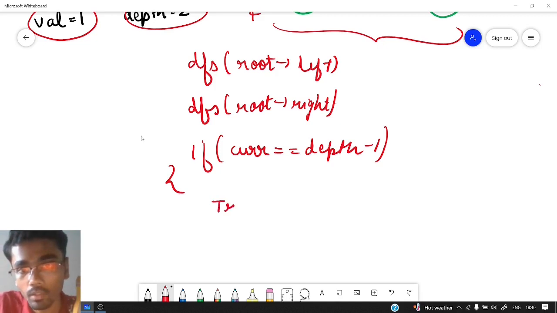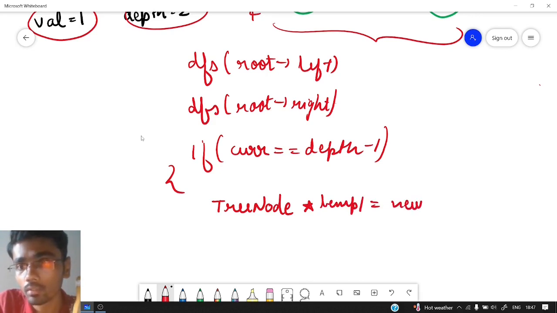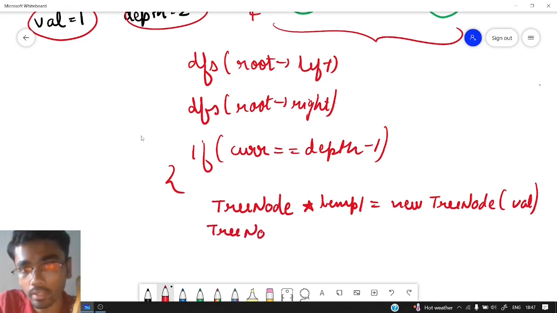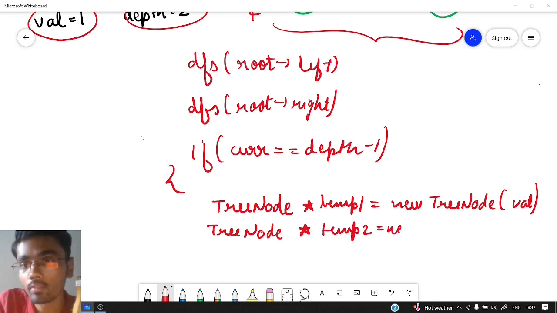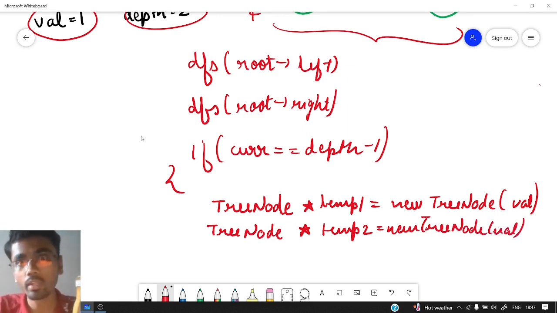So we will create two new nodes first by the names temp1 and temp2. So TreeNode temp1 will have the new node, and what will be the value of this new node? Obviously they have given in the question, it will be equal to val, and the second TreeNode we will also create. Now these two new nodes will be acting as the left child and the right child. So temp2, again we will create it with the value equal to val. So these two new nodes are created.